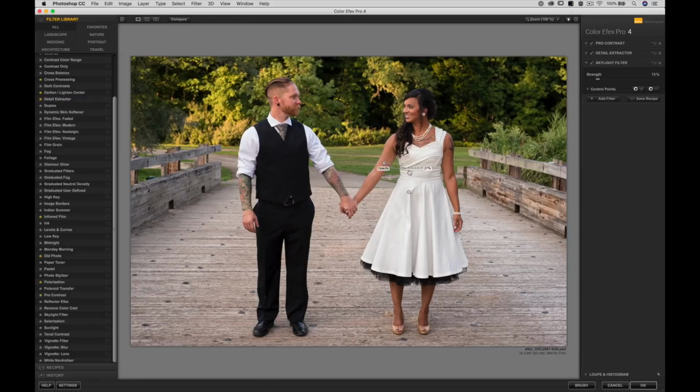I'm going to go ahead and just drop a control point on her skin and some of the highlight areas as well, so that it doesn't go super orange. I want her skin to look somewhat natural, and on my screen it was looking a little bit orange. Okay, so that's the Skylight filter.